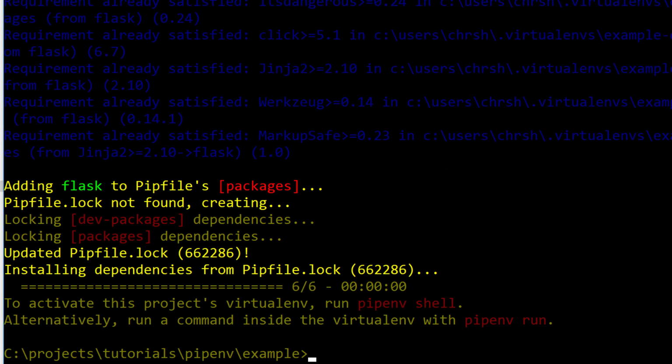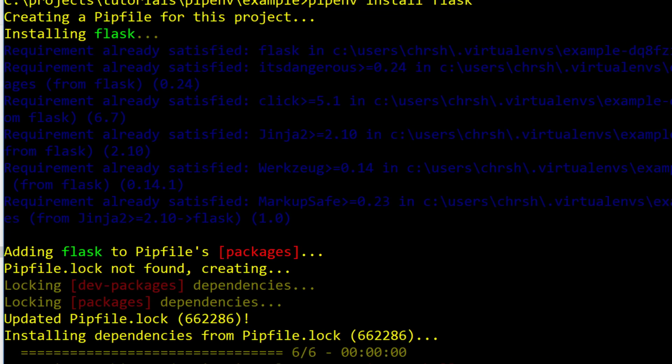This is going to go through and actually download and install Flask on your machine, but it's also going to create a virtual environment for you. It's going to create two different files. There's going to be a Pipfile, and then there's going to be a Pipfile.lock. Anyway, we'll see here. Let me pull up the project in Visual Studio Code.